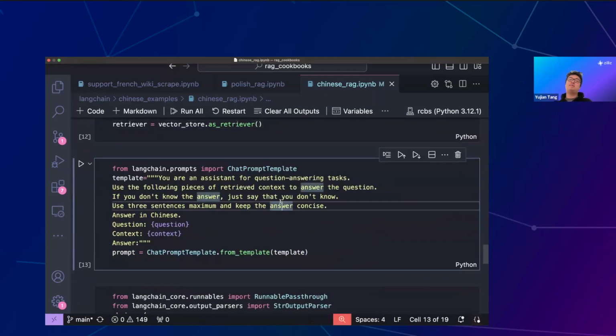Now, the next part is where we come up with a prompt. Prompts are the ways that we interact with LLMs. In this case, we're going to create a chat prompt template. And we're going to tell it, you're an assistant for question answering tasks. Use the following pieces of retrieved context to answer the question. If you don't know the answer, just say you don't know. Use 3 sentences maximum and keep the answer concise. This is just a basic RAG prompt. And then here we say answer in Chinese. And then we give it the question and the context, and we tell it to generate the answer.